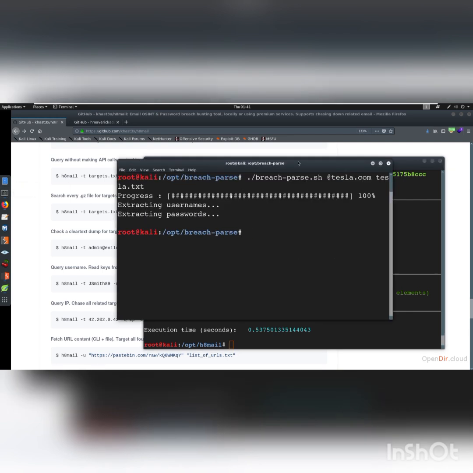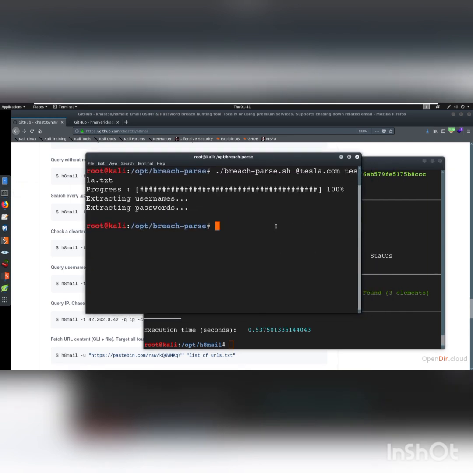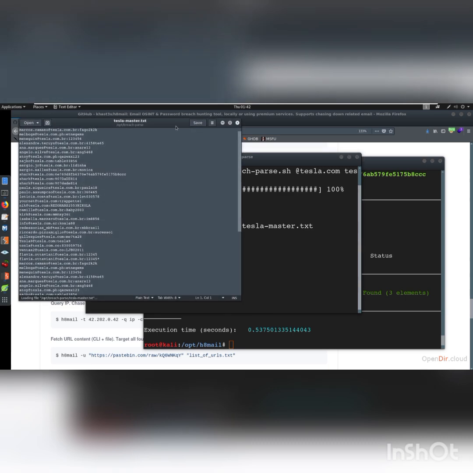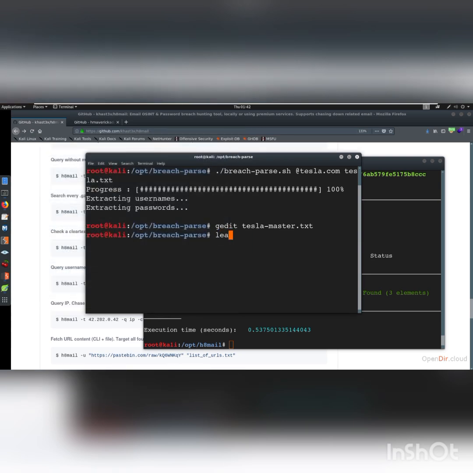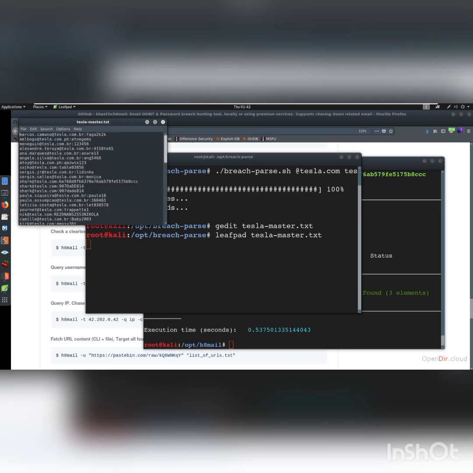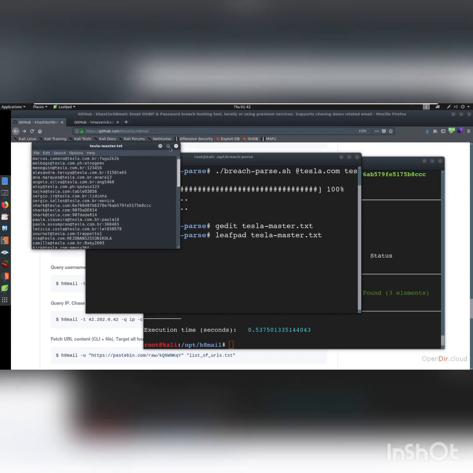Now, if we take a look at breach parse, we can come in here and I'm just going to say gedit the Tesla, and this breaks down into 3 files. I'm going to look at the master file. Okay, so I realize this is going to be a little bit small. Actually, let me see. I might have changed my leafpad settings to make this a little bigger. So let's see if I can open the Tesla master this way. Okay, so this is a little bit bigger.